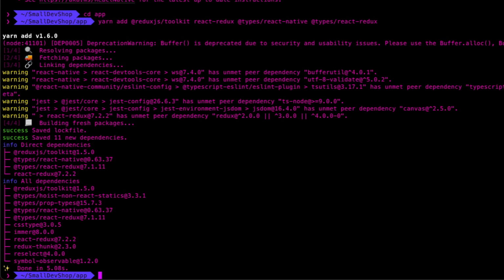So in addition to that, we'll also install some other things we need. We'll get React Redux, and we'll pull down the types for React Native and for Redux. This will just give us some handy type checking in our editor when we go to write code in a minute.